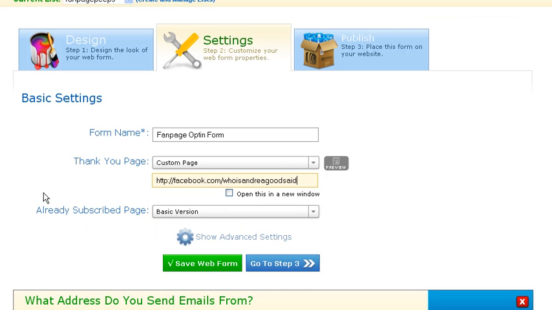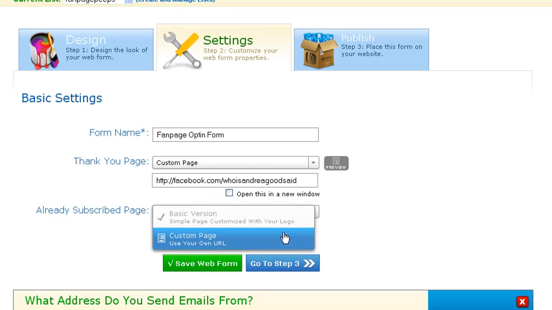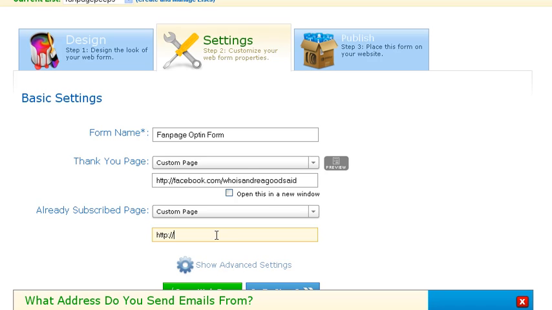And the already subscribed page, I do the same thing. Wherever I send them for the first one, I send them for the second one, so that if they've forgotten that they've opted in, they don't get any kind of a hiccup. Otherwise, Aweber will say, no, you've already opted into this list, and kind of stop them. So I always put that as the same.